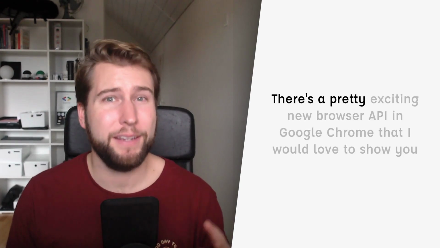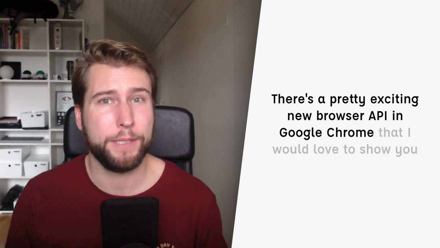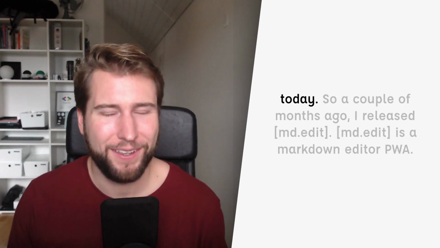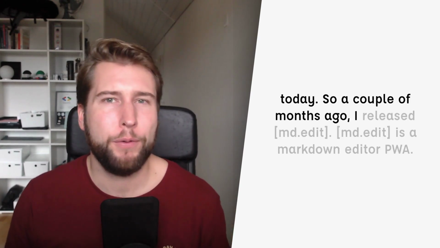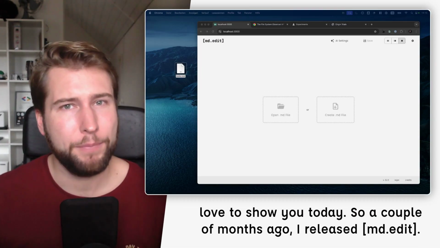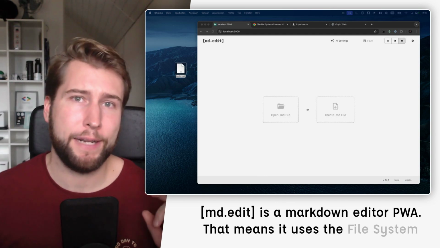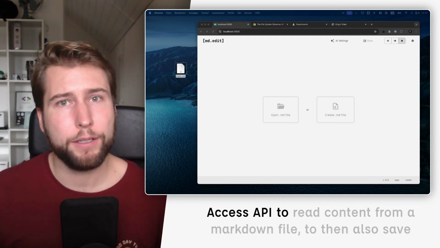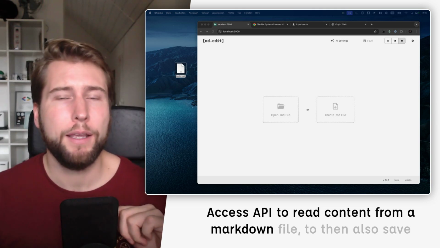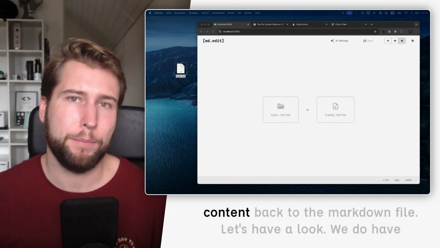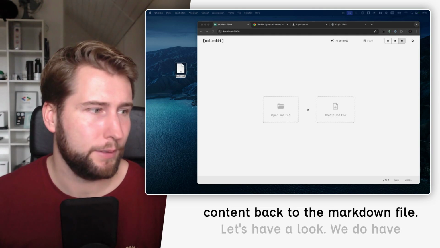There's a pretty exciting new browser API in Google Chrome that I would love to show you today. A couple of months ago, I released md.edit. md.edit is a Markdown editor PWA. That means it uses the File System Access API to read content from a Markdown file, to then also save content back to the Markdown file.